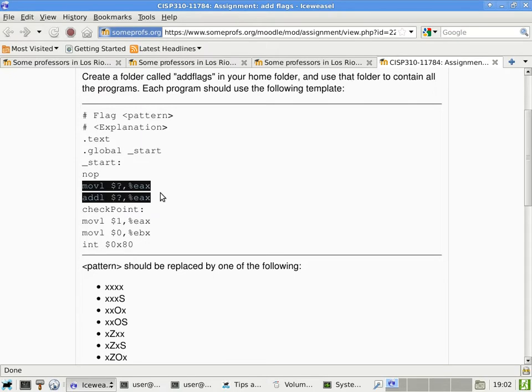There are only two instructions that are important. The first instruction is movl $?, %eax, where the question mark is something that you have to replace. The second instruction is addl $?, %eax. So your job is to replace the question marks with something, so that when I stop at this instruction, the checkpoint, I want to have a particular flag combination. We haven't talked about a lot of the flags yet.